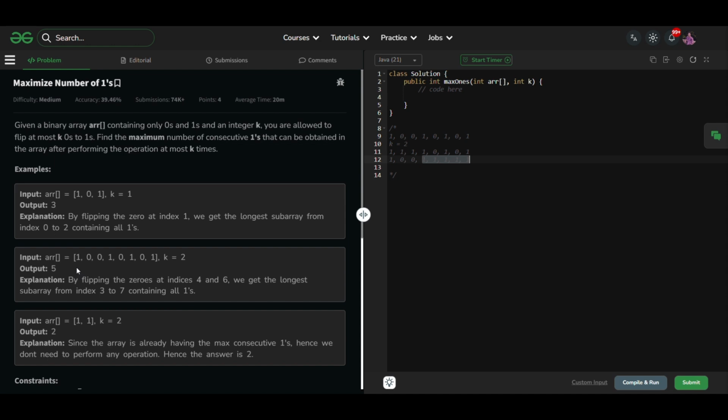So how to solve this? In the third example also, there is no 0, you can see that, right? But k is equal to 2. If we don't have any zeros, then we won't flip anything, right? So basically we'll return the length of the array, that is 2.